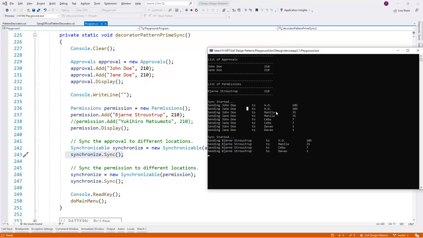The next thing is it tries to synchronize in Manila, and it was also successful. Then the new prime formula is recomputed. It becomes 35. Then it tries to send it to Cebu. Then it was successful. Then the prime formula was recomputed, became 7, until such time that the remaining location is Davao, and it was also successful. Then the prime formula is recomputed, it became 1.